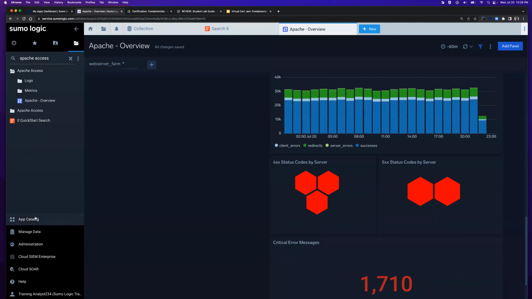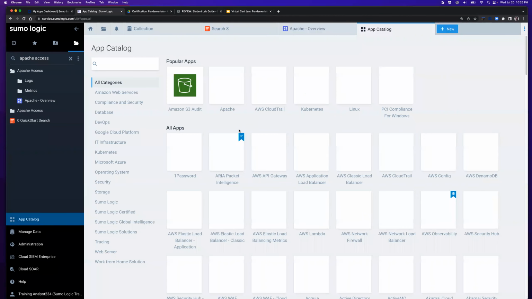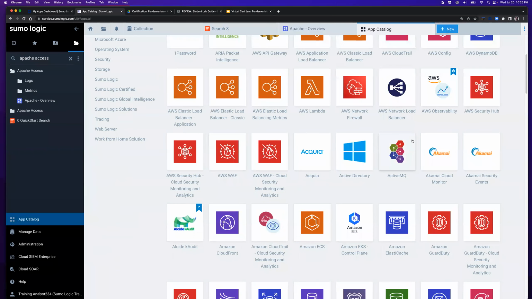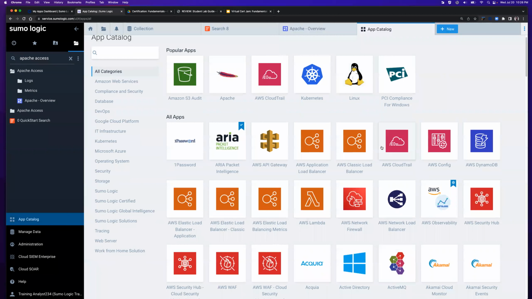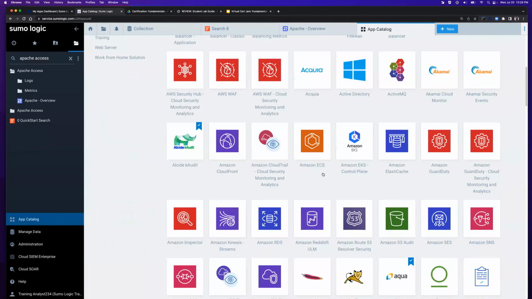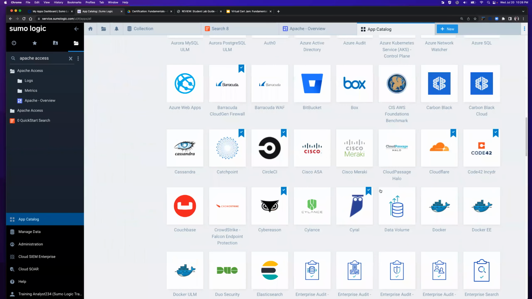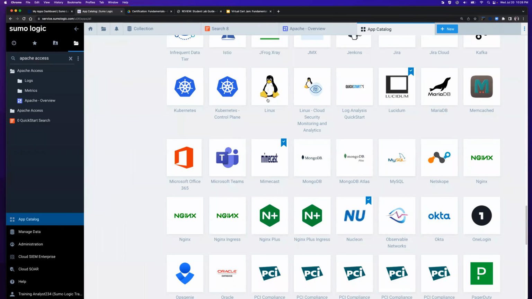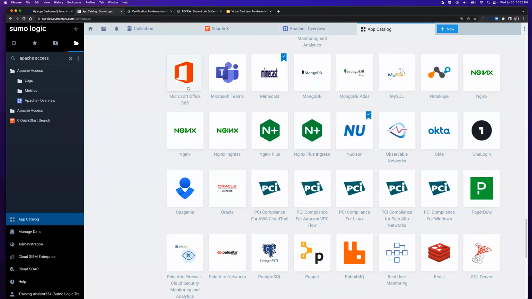We're going to go to the app catalog. And when we go to the app catalog, what we're going to see here are about 200 or so different properties, I guess you could say, that we can use based on what type of data we have. For example, if we were using CloudTrail data, we could use the CloudTrail app. If we're using Kubernetes, there's a Kubernetes app. There's everything in here: Couchbase, Docker, Nucleon, Microsoft Office.